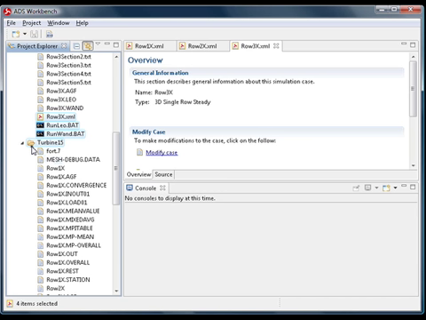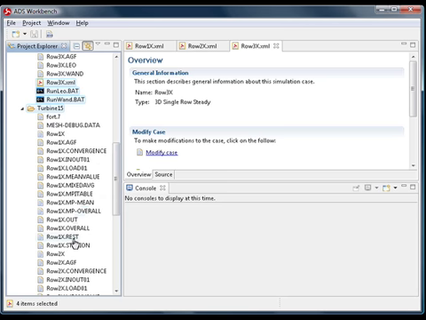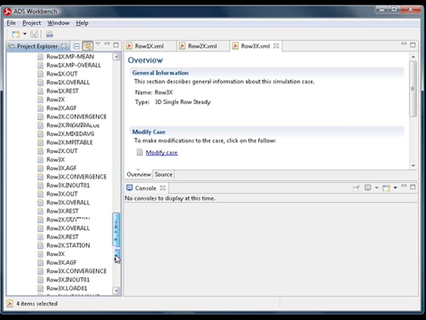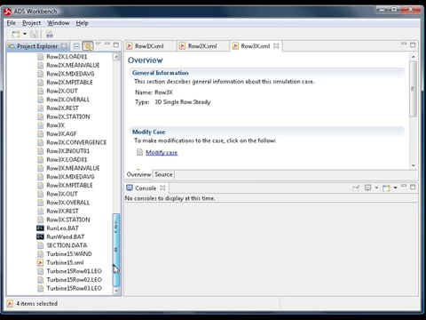Next is the 3D steady simulation that we have for this case, called Turbine 1.5. Inside Turbine 1.5, we can see that we have a converged solution. There is a restart file here called row1x.rest.